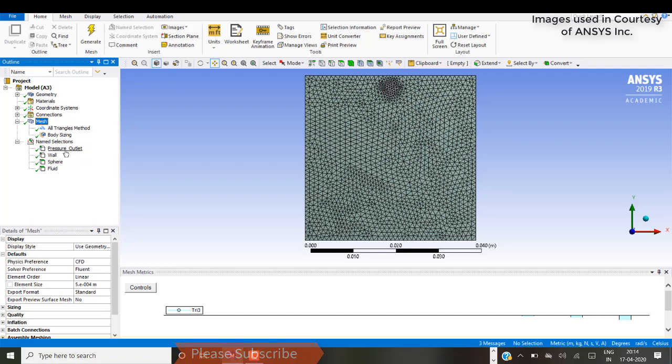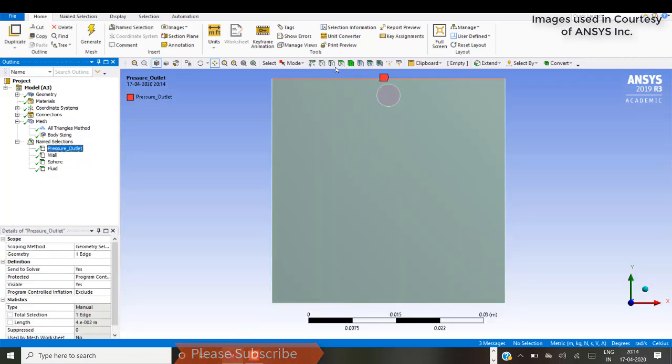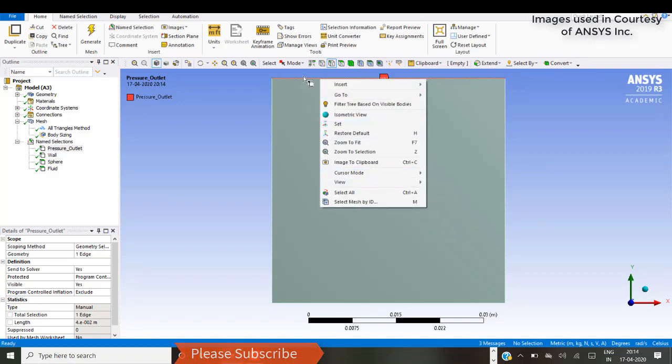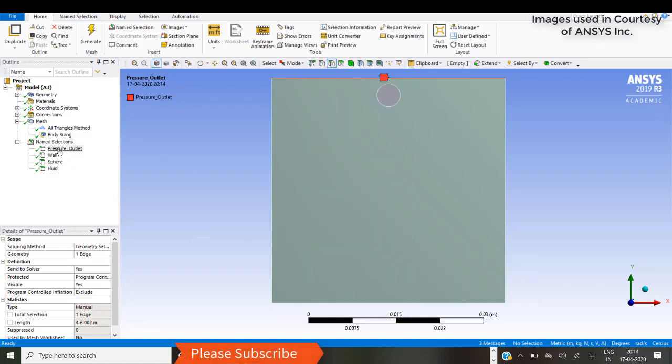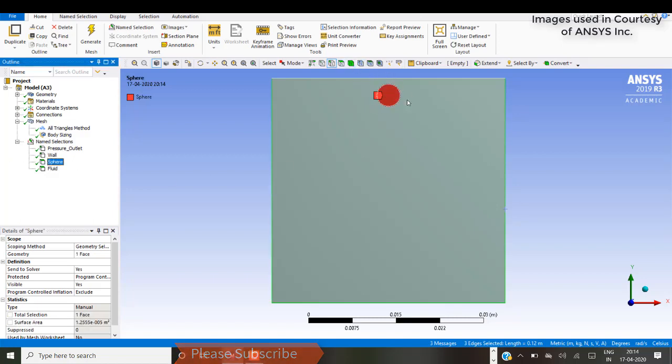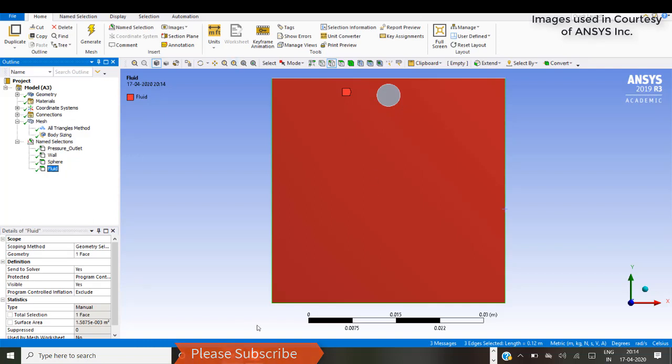And the inlets are named sections. So this is the topmost. I have named it using this edge. Select the edge, right click, create named sections, and on creating the named sections I have named it pressure outlet. Similarly, wall: I selected this edge using control and created wall. Similarly, I selected this face of the sphere and gave sphere as the name. Similarly, this has Fluent. So now we will go into Fluent.